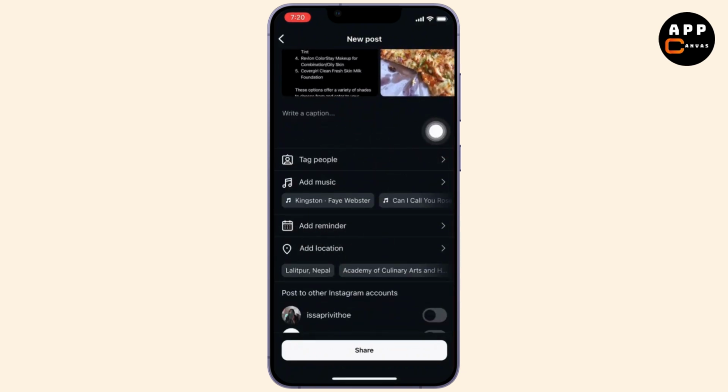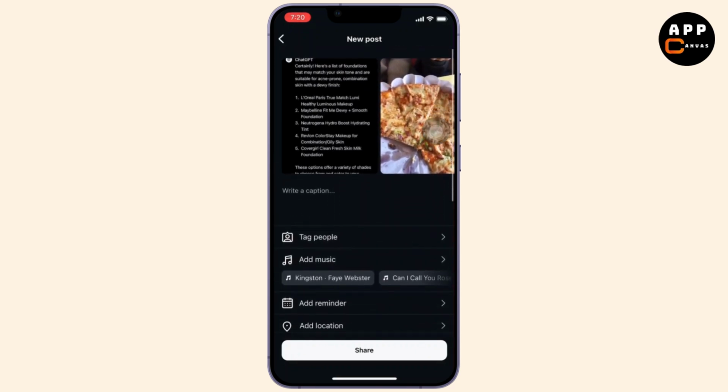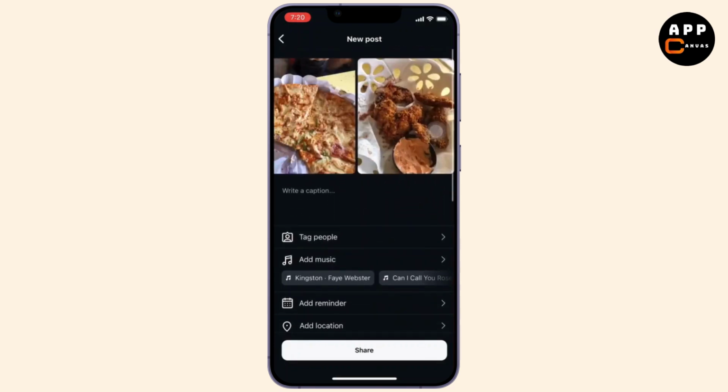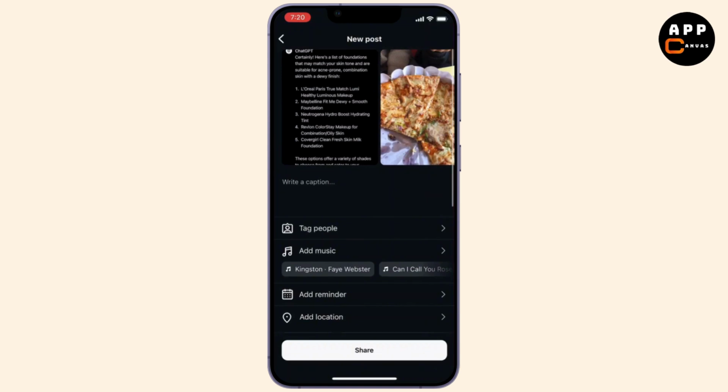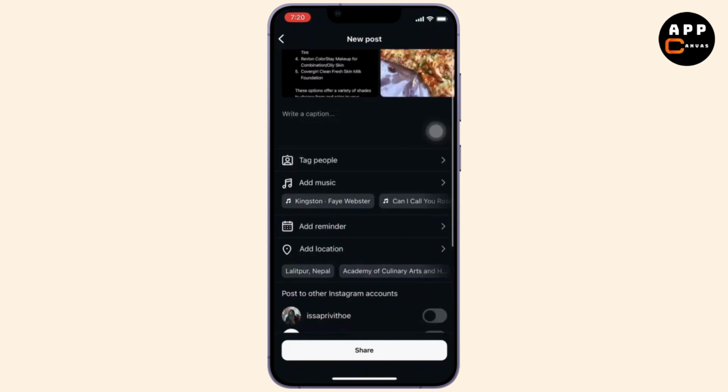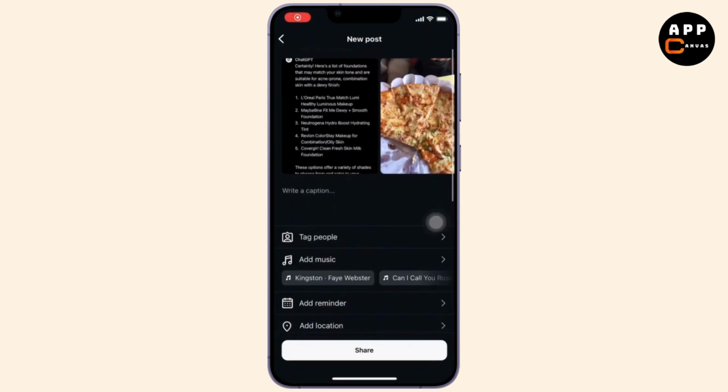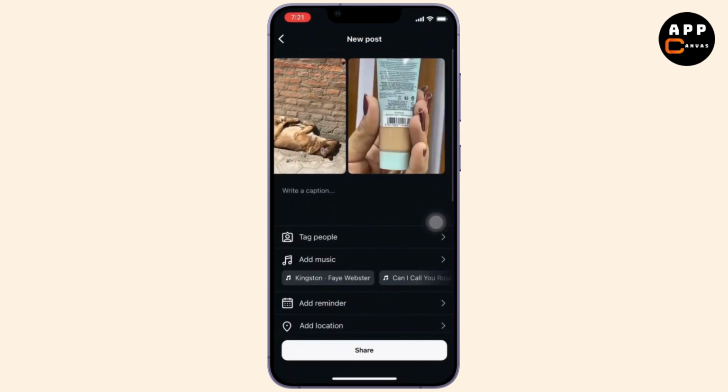So what we need to do is update our Instagram app so that we can get this add music option easily. So yeah, that is how we can add music with multiple pictures on Instagram.